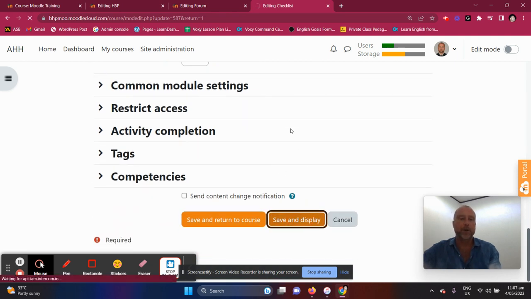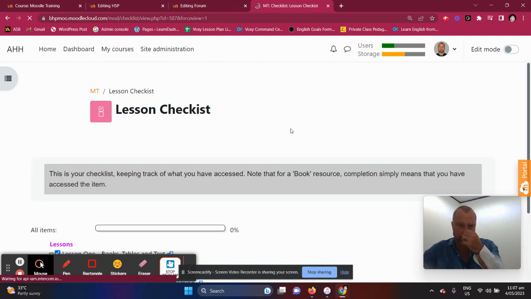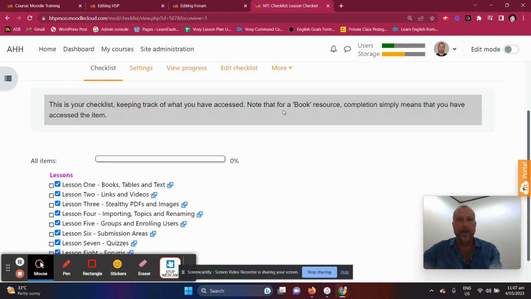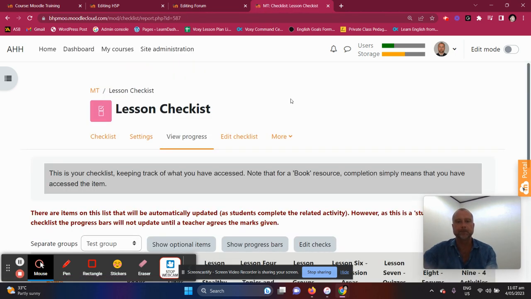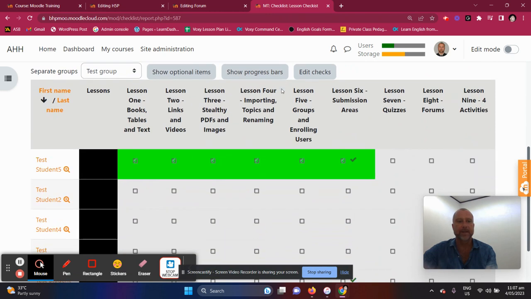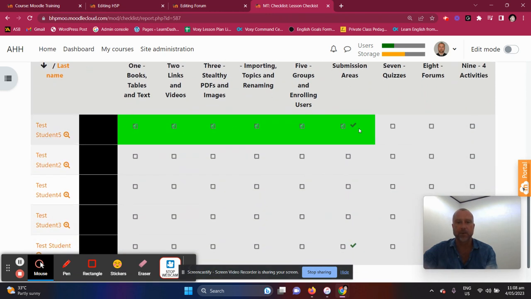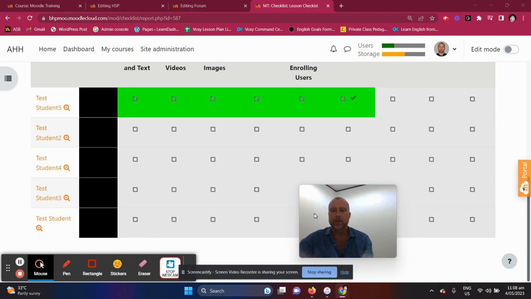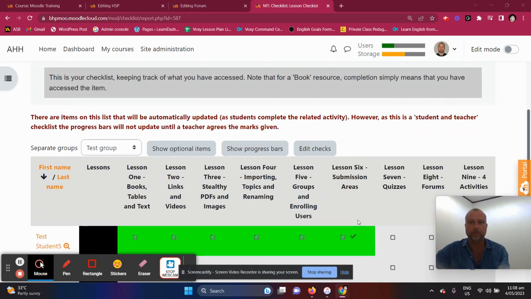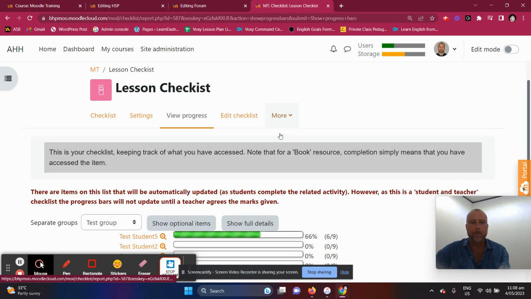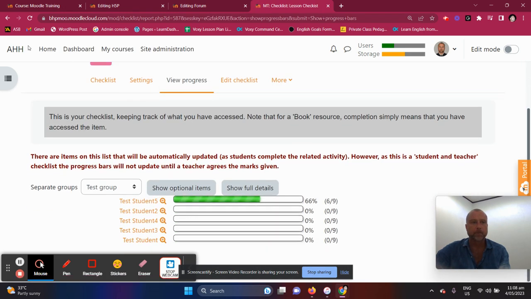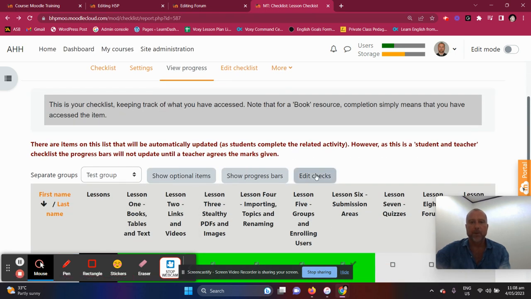Let me show you what you see when students do things. This is set up to only show test students because I've got separate groups on. So let's view progress first so we can see what's seen. The test group, we can see the test student 5 has done lots of good work. The other students, not so wonderful. You can change this to show a progress bar. You can also edit the checks.